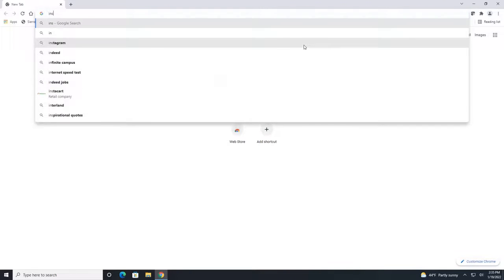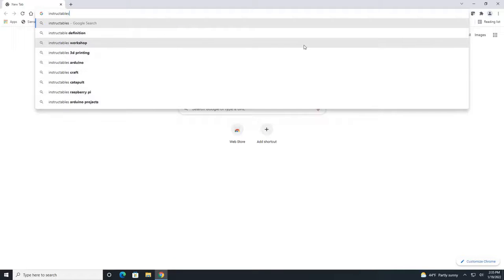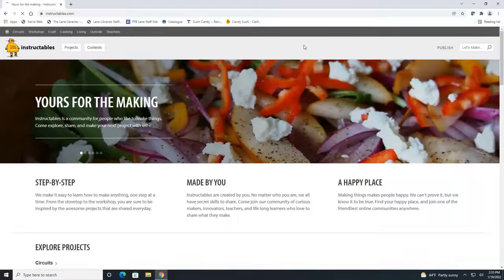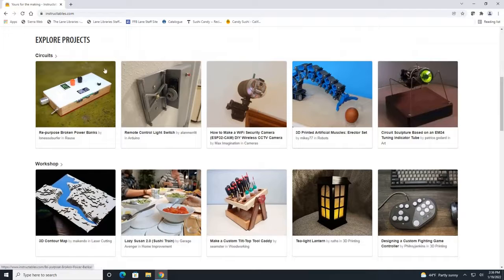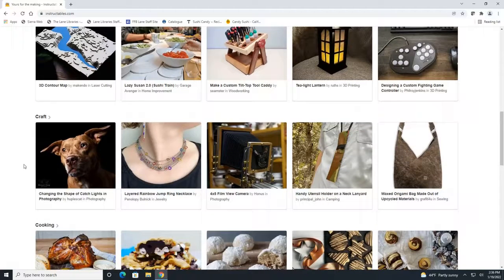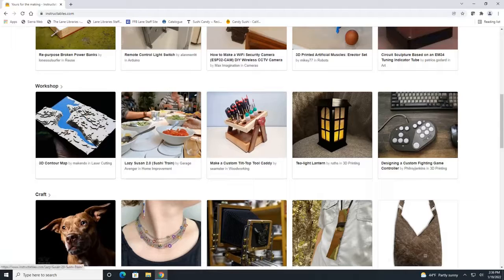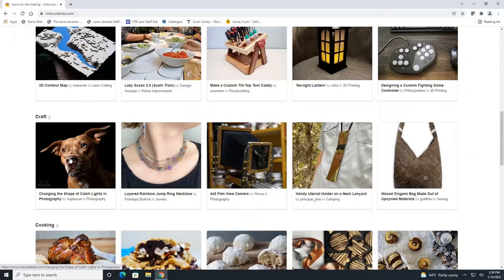That's INSTRUCTABLES.com. This is their main web page. If you scroll down, you can see a bunch of different categories here, such as circuits, workshops, and workshops would include woodworking. You have crafts, and this includes photography, jewelry making, felt crafts, clay, things like that.